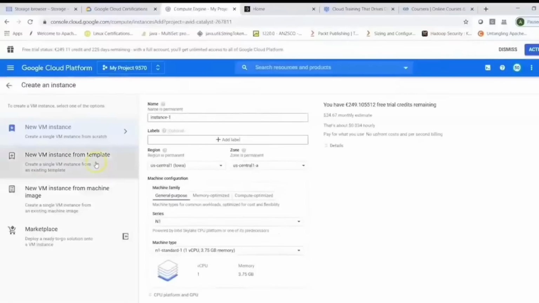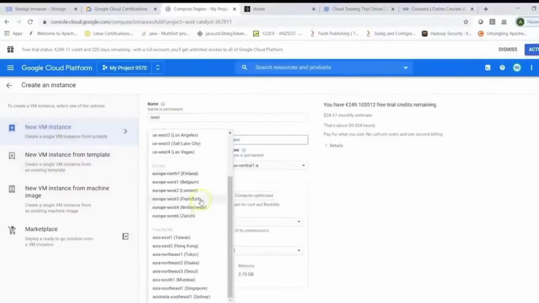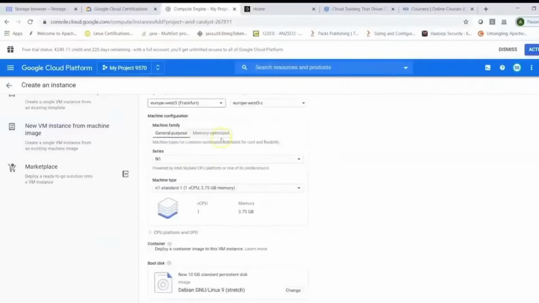I can click on create. Now in my previous sessions, I have also explained how you could create a template and run an instance from that. We can also click on new VM instance. Let's call it new instance. I will choose a region, for example, Frankfurt. I will let it be general purpose machines. Let this machine be 1 virtual CPU core and 3.75 gigabyte RAM.